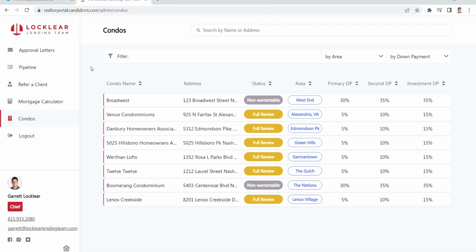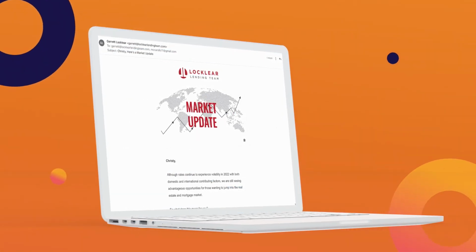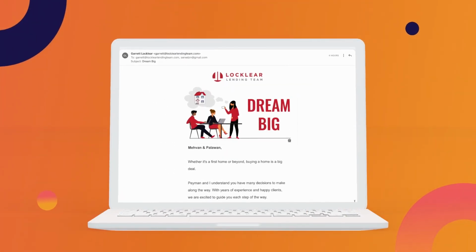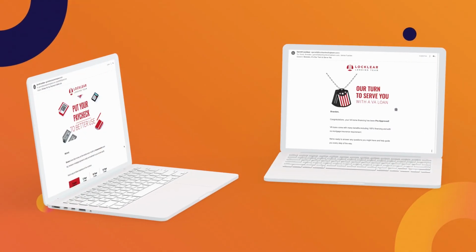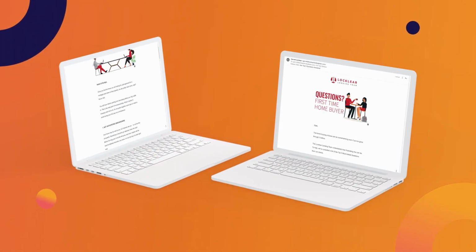Let's head back to our prospect now so we can move along in the journey. Now we're back in our prospect. The client is out shopping for a home, and Candid's going to do a remarkable job of making sure that you stay front and center in their mind as they're out home shopping, with omni-channel, dynamically populated content delivered to their email inbox as well as through text.